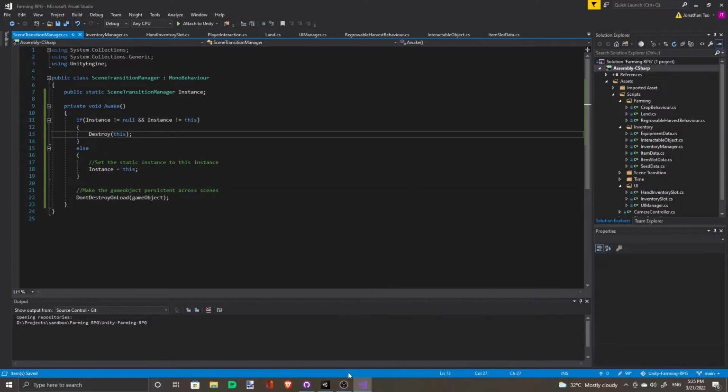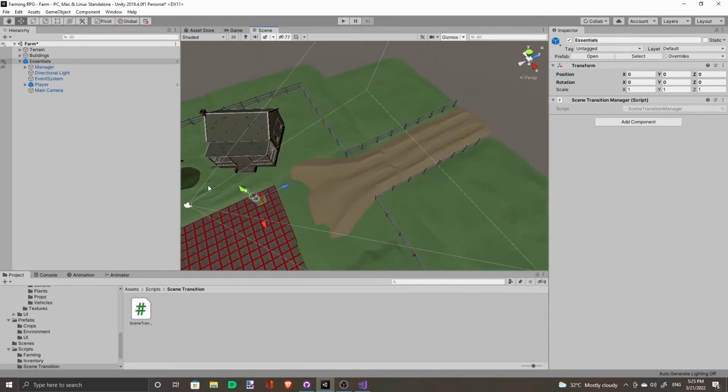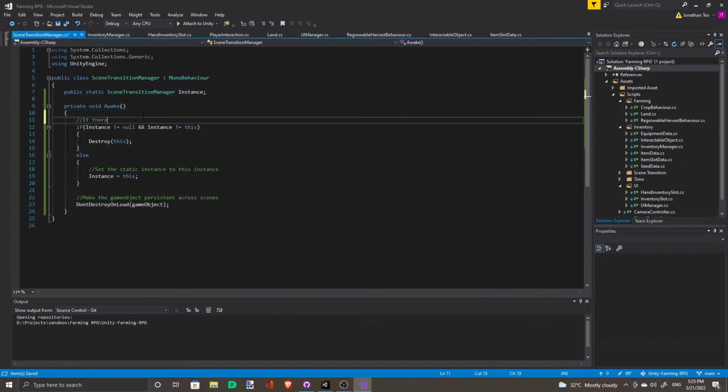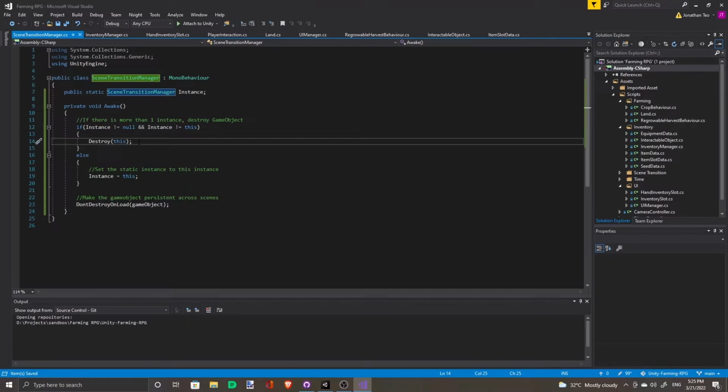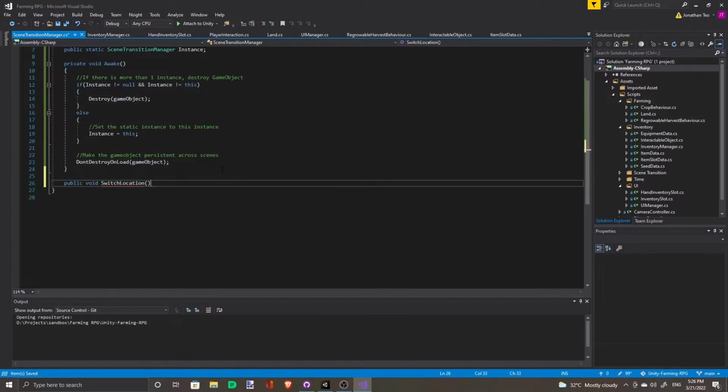But then if I were to, for example, move to town and then come back here, there would be two instances of this. So we want to prevent that. So instead of just destroying this instance, we should destroy the entire game object. We can now create a function that will switch our location.